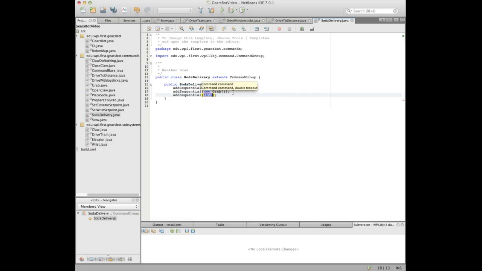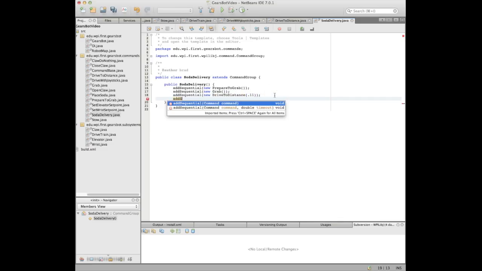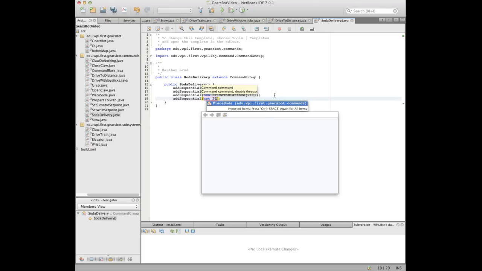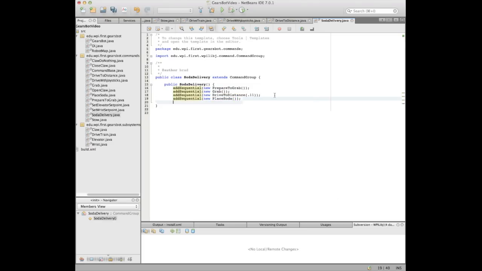Then we do drive to distance. So we're going to drive. After grabbing the soda can, we're going to drive so we're right near the box. Okay, that's the 0.11 value. That was the command that we created in the previous video. Then we're going to place the soda can onto the box, which again is a command group. So that's a bunch of commands all nested together.